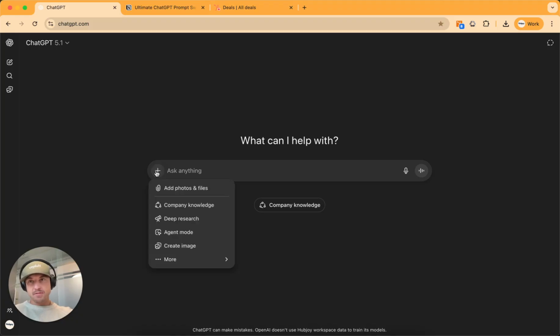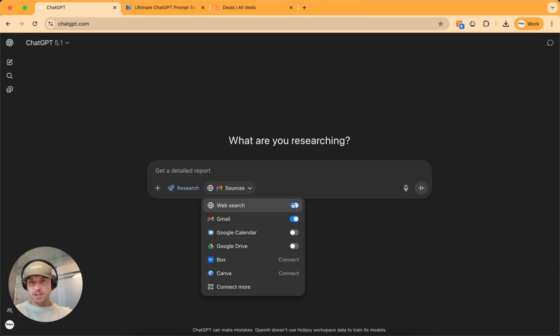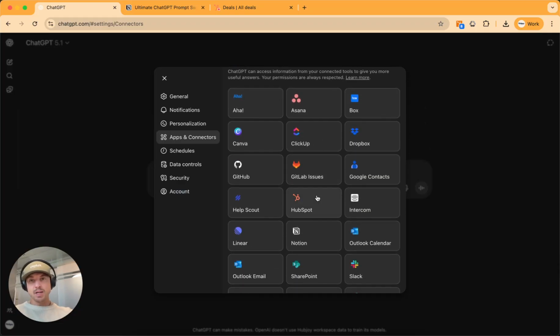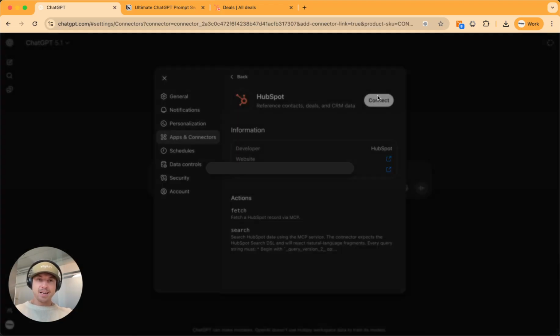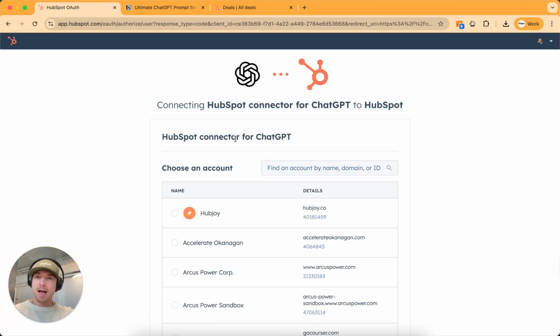We just come into the add files and more, and what we're doing is coming down and putting ChatGPT into deep research mode. Deep research mode is where we're going to be able to point ChatGPT at a bunch of different sources. You can see I've got my Gmail connected, Google Calendar, Google Drive, but we're actually going to be looking to connect our HubSpot. So once I come down into the apps and connectors section, I just look for HubSpot, go ahead and connect. And what it's going to do is pull me over into HubSpot to verify the app, just like I would with any other app.